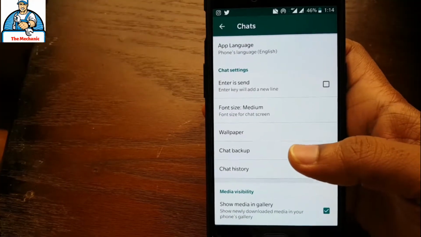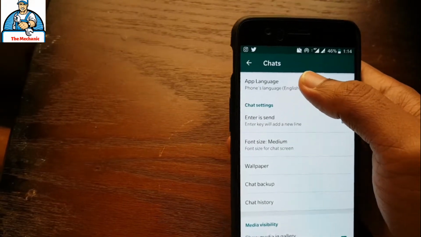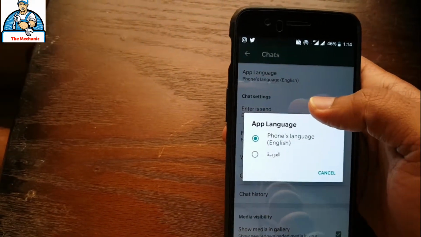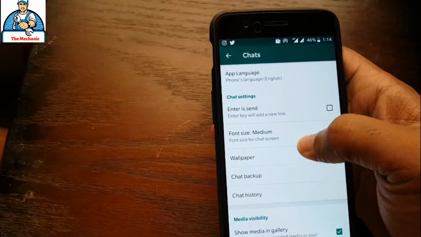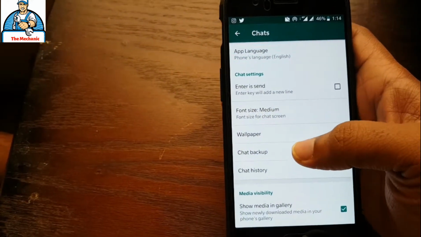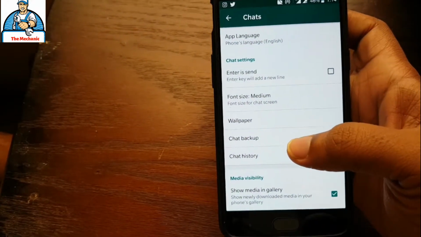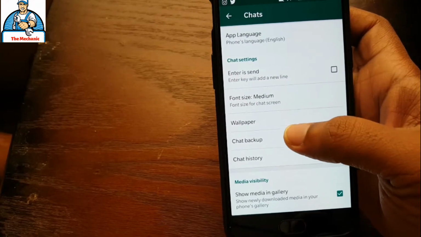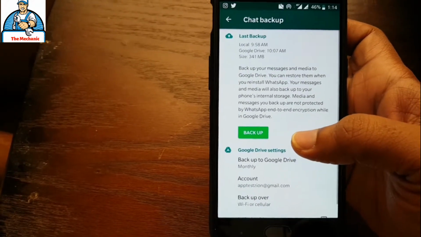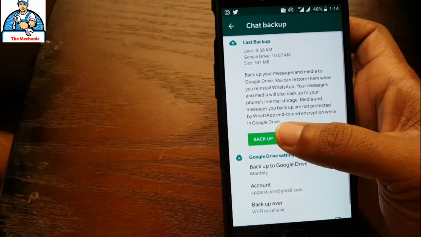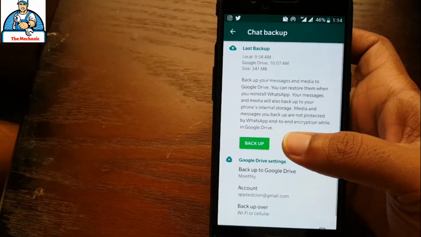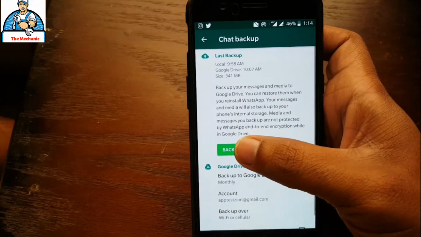In the chat section you can set the language. There will be two options. My phone is showing English and Arabic. Here you can change the font and the wallpaper, but the most important option is always chat backup. In chat backup you can see the last backup. If you want to back up your whole chats, files and all, you can press the backup.